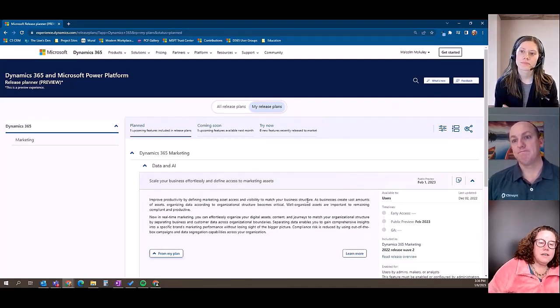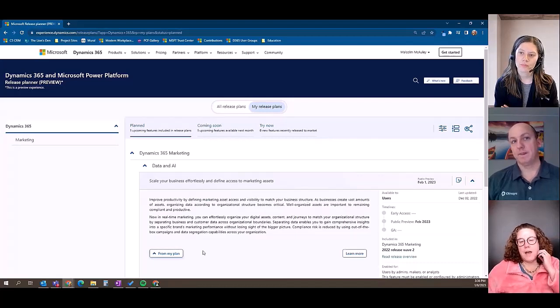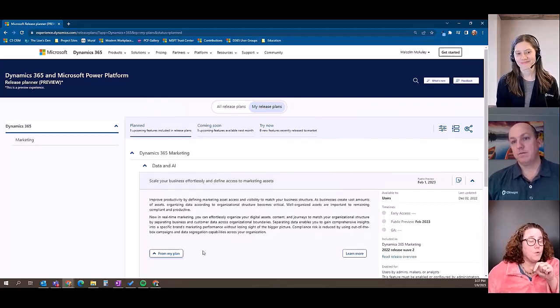I'll be interested to see, along not exactly the same lines, but a similar idea, around if something on my list changes between the groups. My assumption is, to use a database analogy, it's probably just a field on a row, right? The planned, coming soon, and try now. When it moves from planned to coming soon, will it stay on my release plan?